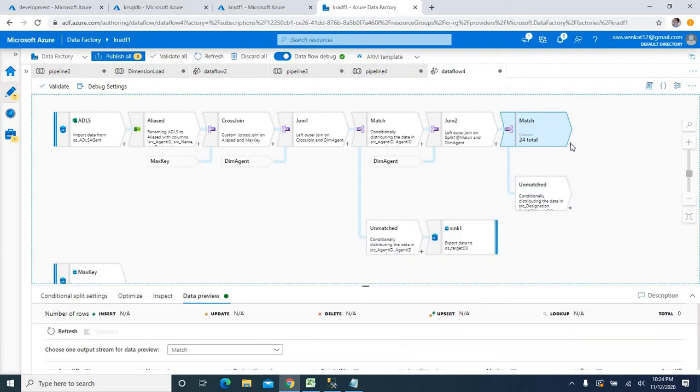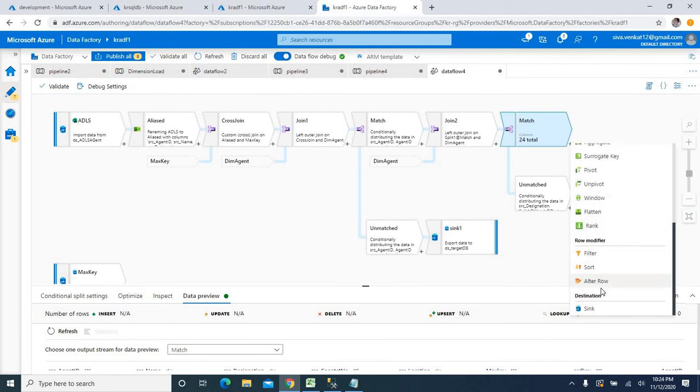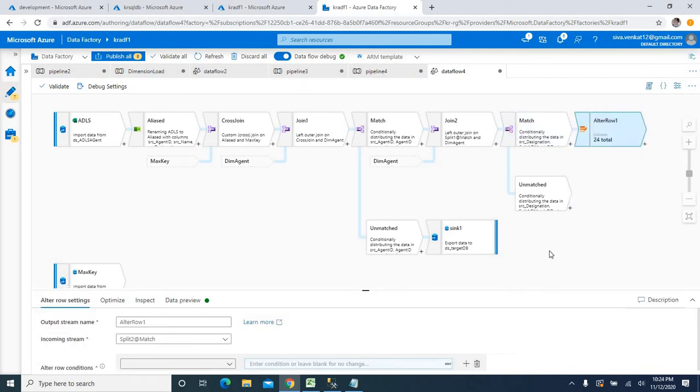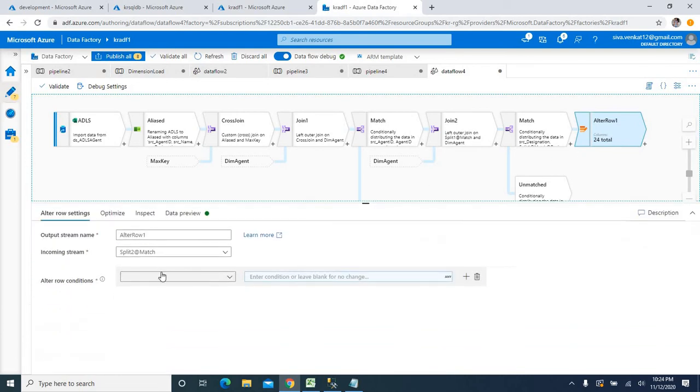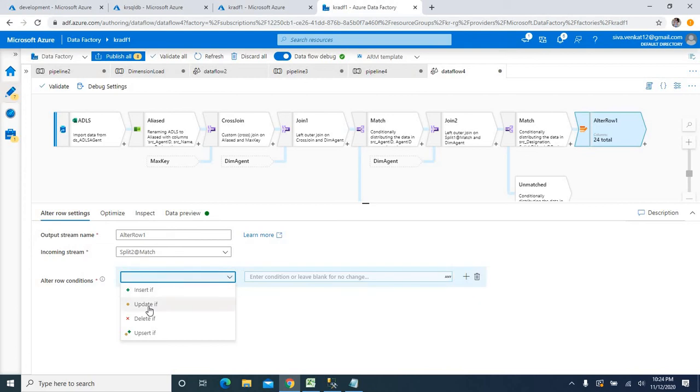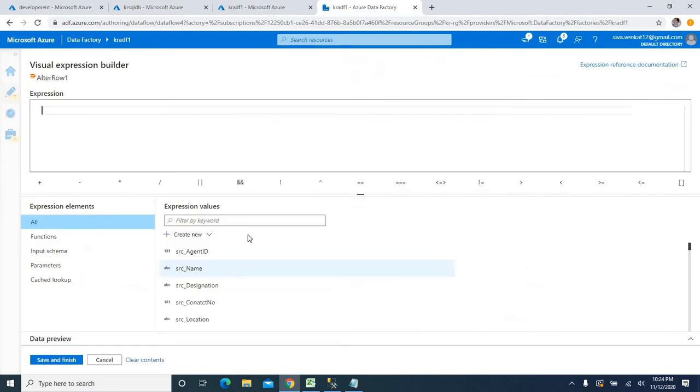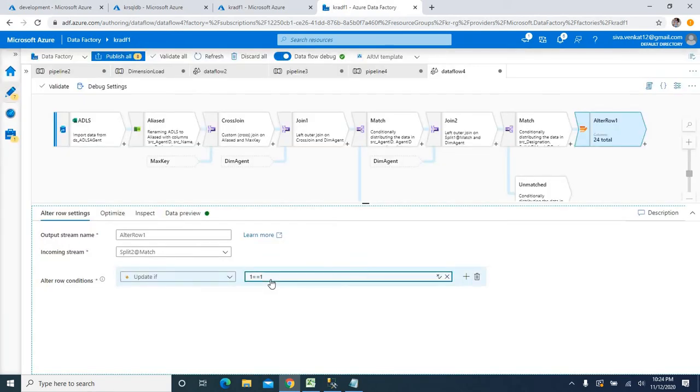For that, I'm going to add one alter row transformation. This alter row transformation is to modify the records. Under alter row, I'm going to select the alter row condition as update if. In case of a true condition, I want to update the records, so I am passing one true condition. In case, as per your requirement, you have to pass any other condition, of course it's up to you. But in our case, I just need to pass one true condition, that's it.